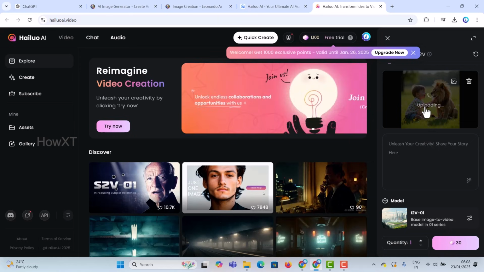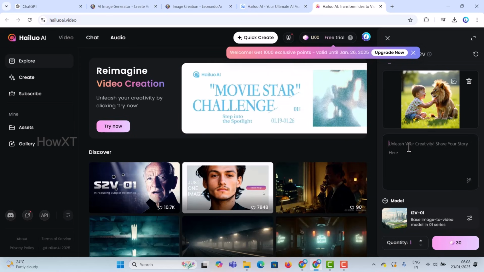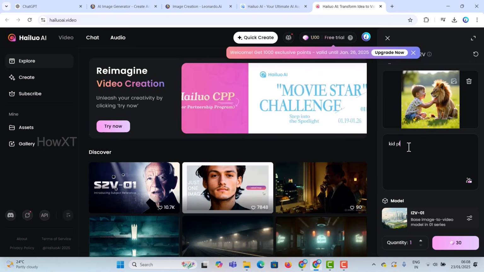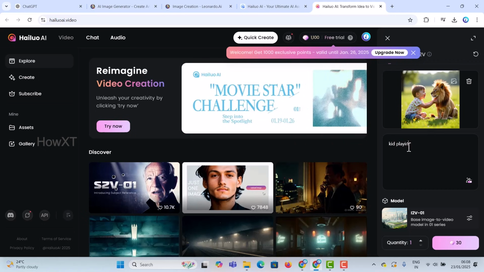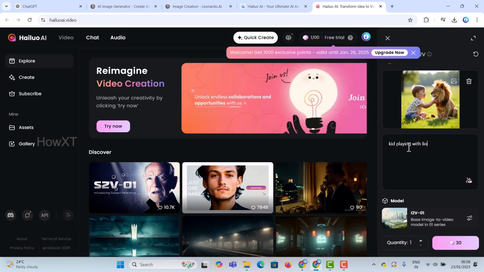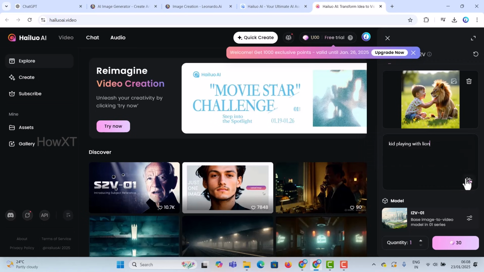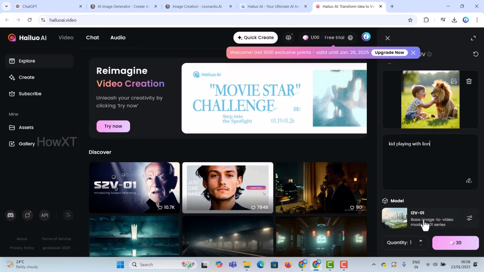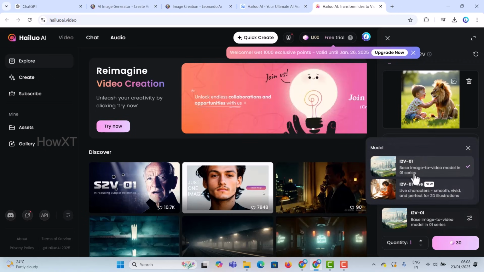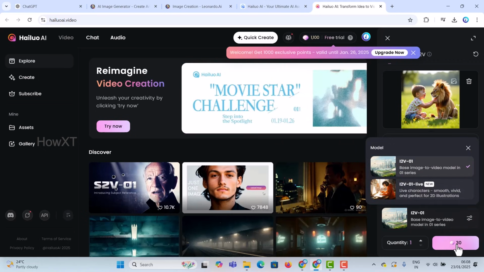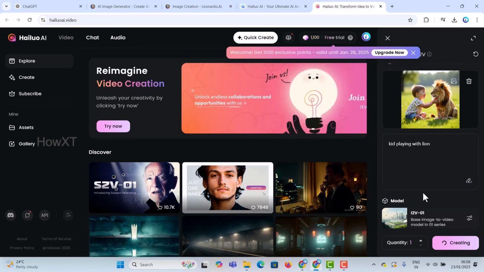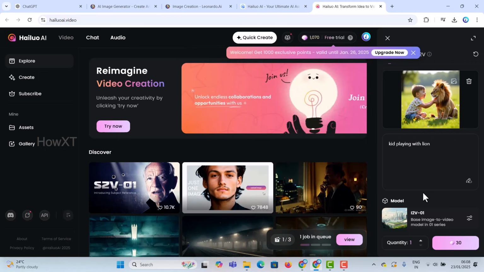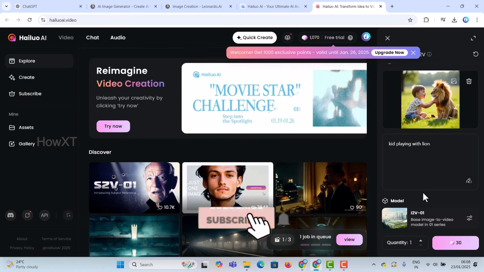So automatically it will generate. If you want, you can share the story here. For example, the kid playing with lion. You can type a story also and generate. If you want, you can choose the model also. So base image or this, I just choose a base image and create. It will take time to create a beautiful video. Once everything is created, automatically it will generate and show a beautiful video.